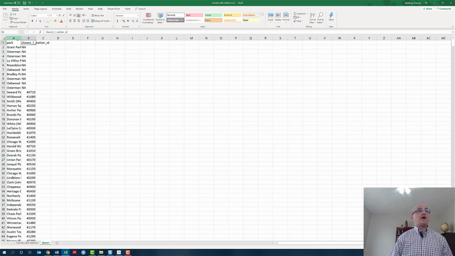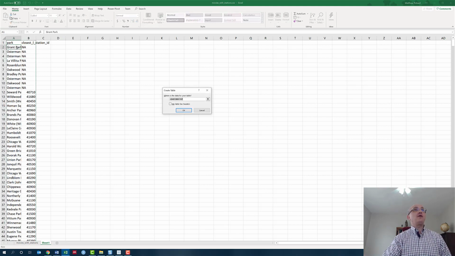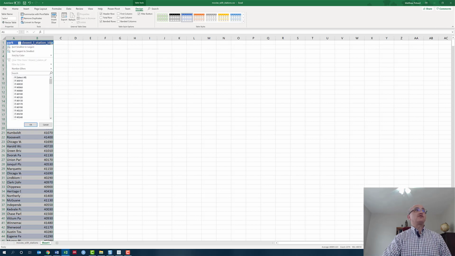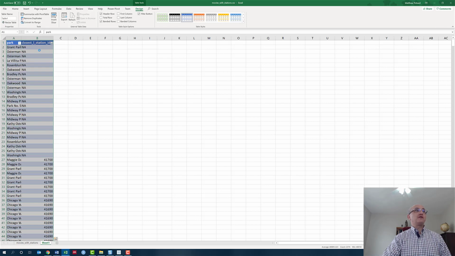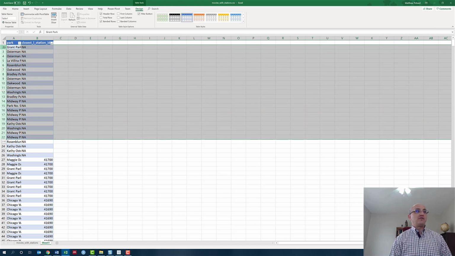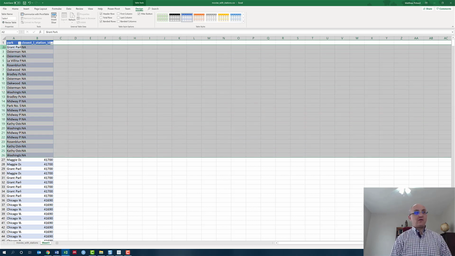So I just want to be able to create this lookup that allows me to check a station and then look up the park that it's closest to. And so I'm just going to go ahead and create a table. It makes life easier. And then I'll sort these in reverse so that I can just go ahead and get rid of all the NAs. We're just going to delete those.